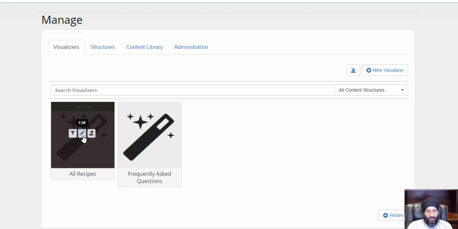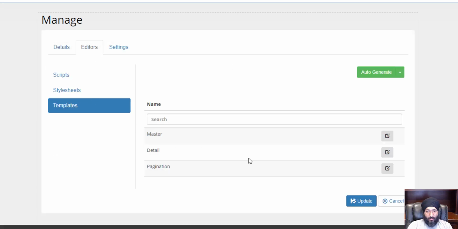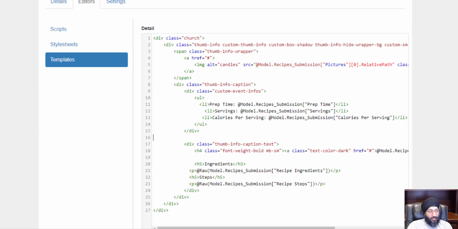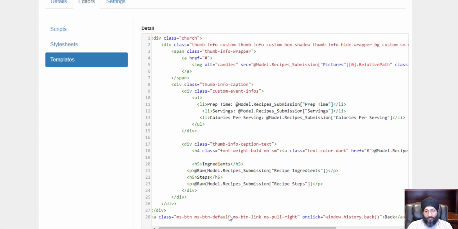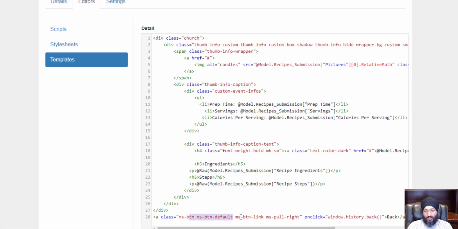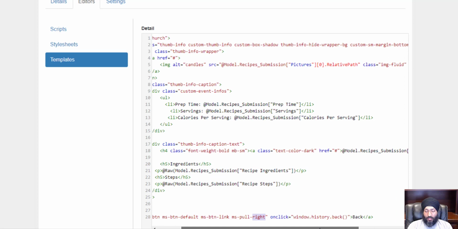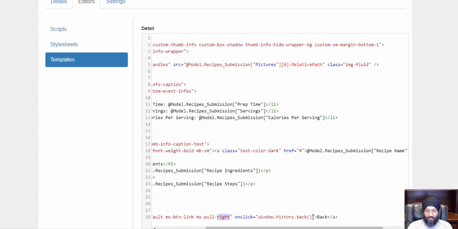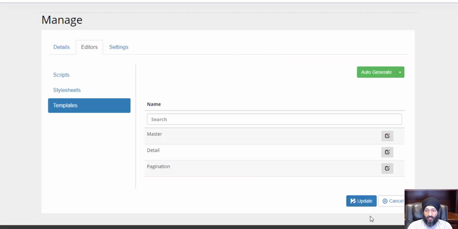Well, let's do one more thing really quick. Go back to the detail, and what I want to do is add a simple back button. Here we're using some Bootstrap related classes to make it look better and align it to the right. And basically we're just saying history.back when somebody clicks on it. So let's go ahead and give this a shot.